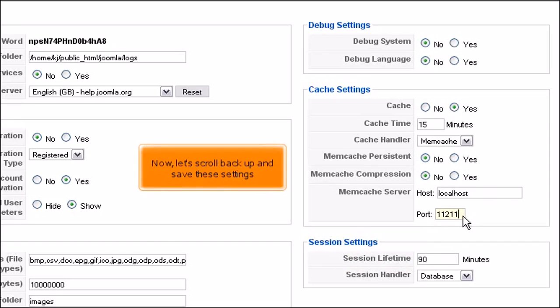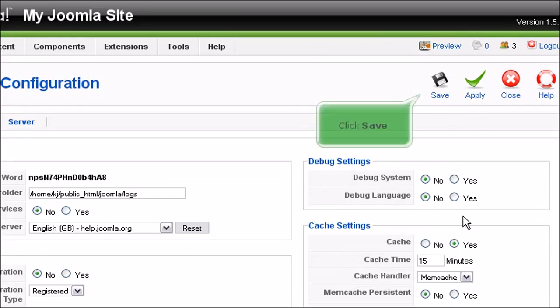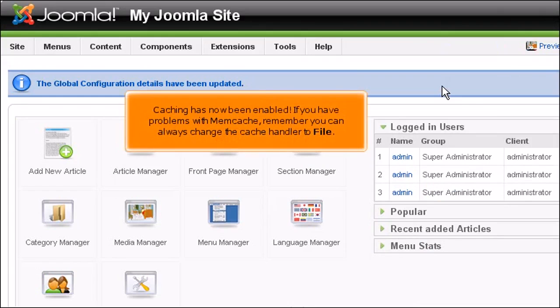Now, let's scroll back up and save these settings. Click Save. Caching has now been enabled. If you have problems with memcache, remember you can always change the cache handler to File.